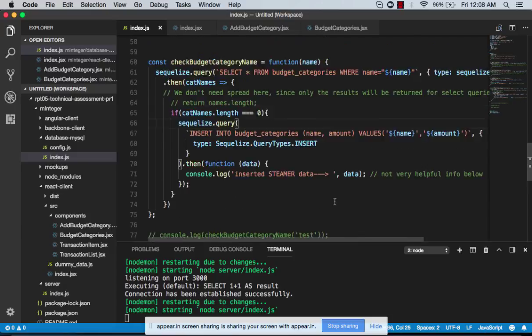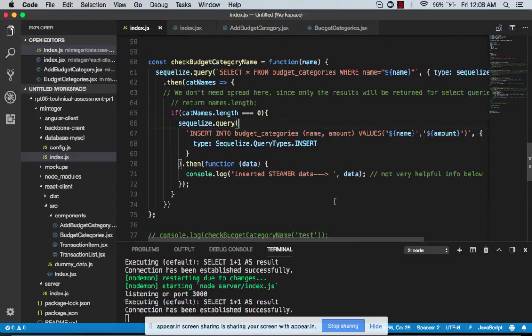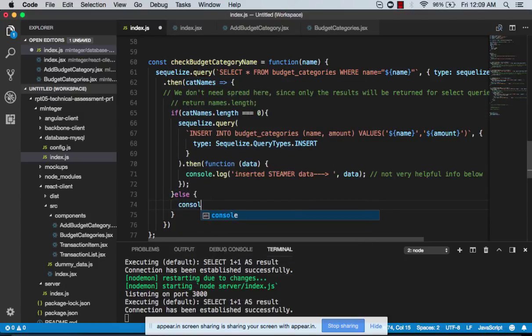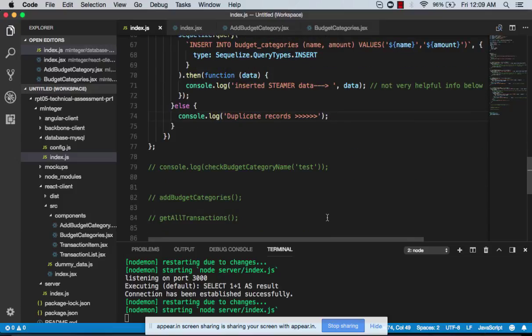So let's just review a bit. Basically, what we're trying to do at the top is that we're creating a query here, and then if cat name length goes to 0, then we will Sequelize insert the data. Otherwise, I think we should put a default, maybe an error message. Let's say else console.log just for now: duplicate records. Do you think this will work? Yep. That'll be good. It's a bit of visibility for us.